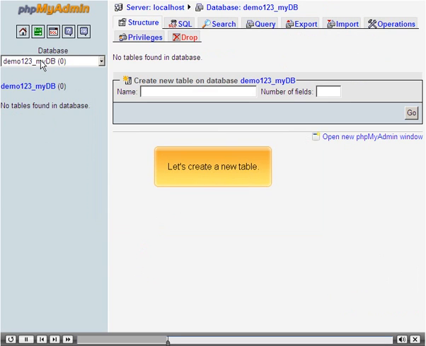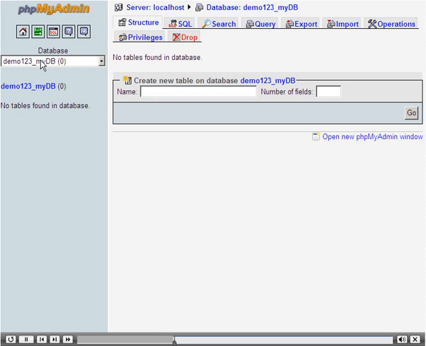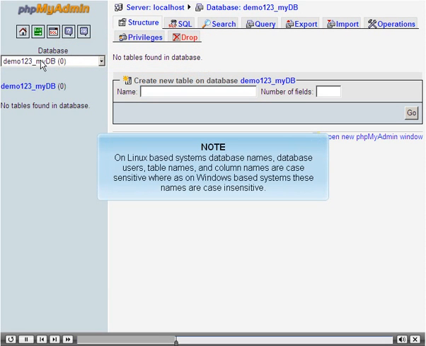Let's create a new table. Enter the name for the new table. On Linux-based systems, database names, database users, table names, and column names are case-sensitive, whereas on Windows-based systems, these names are case-insensitive.